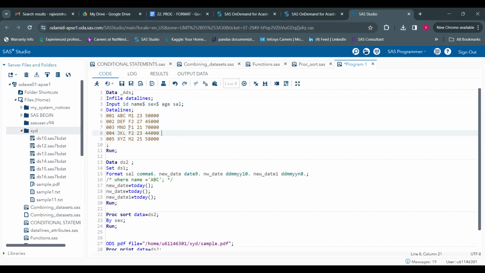For example, I'm not mentioning any kind of length to it. In SAS, the default length for data allocated to a particular variable is 8 characters. Beyond that length we have to specify it separately.